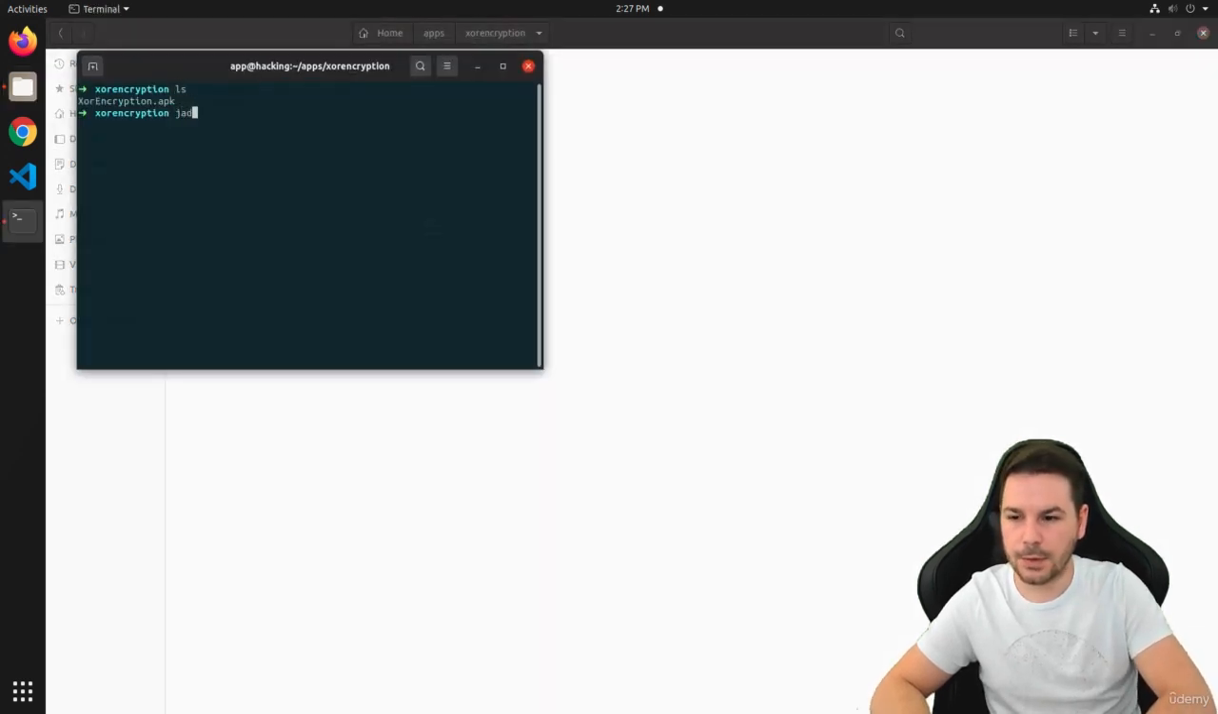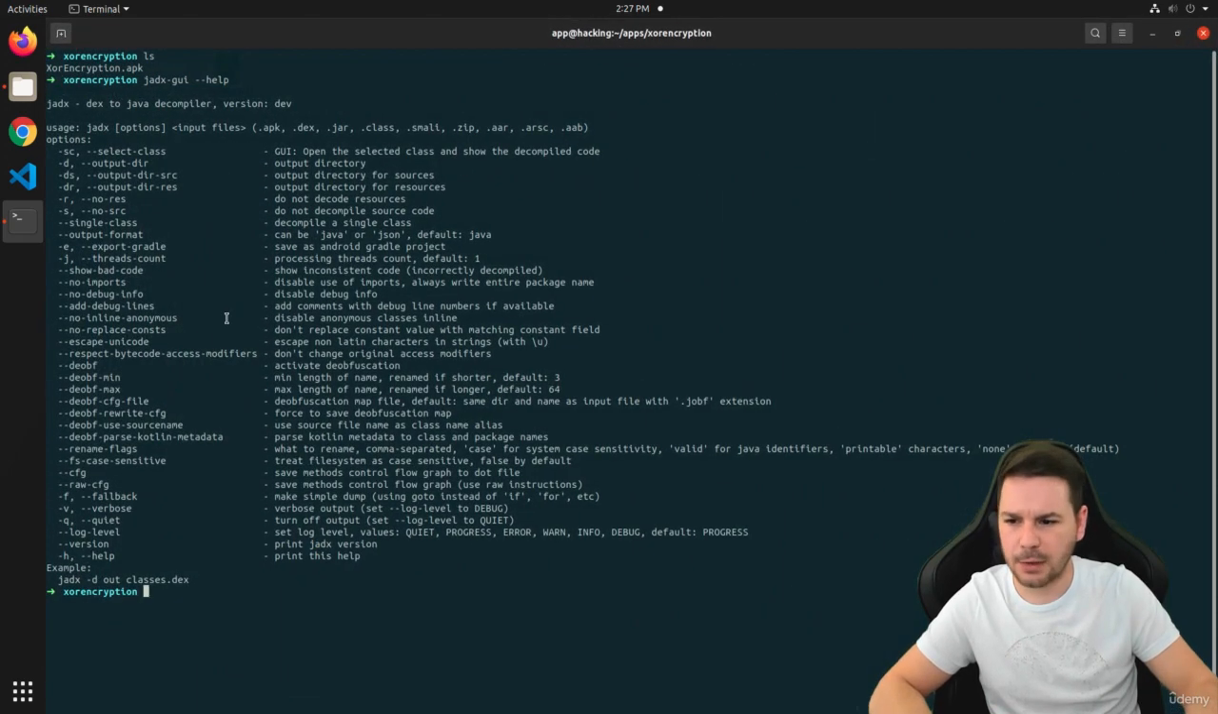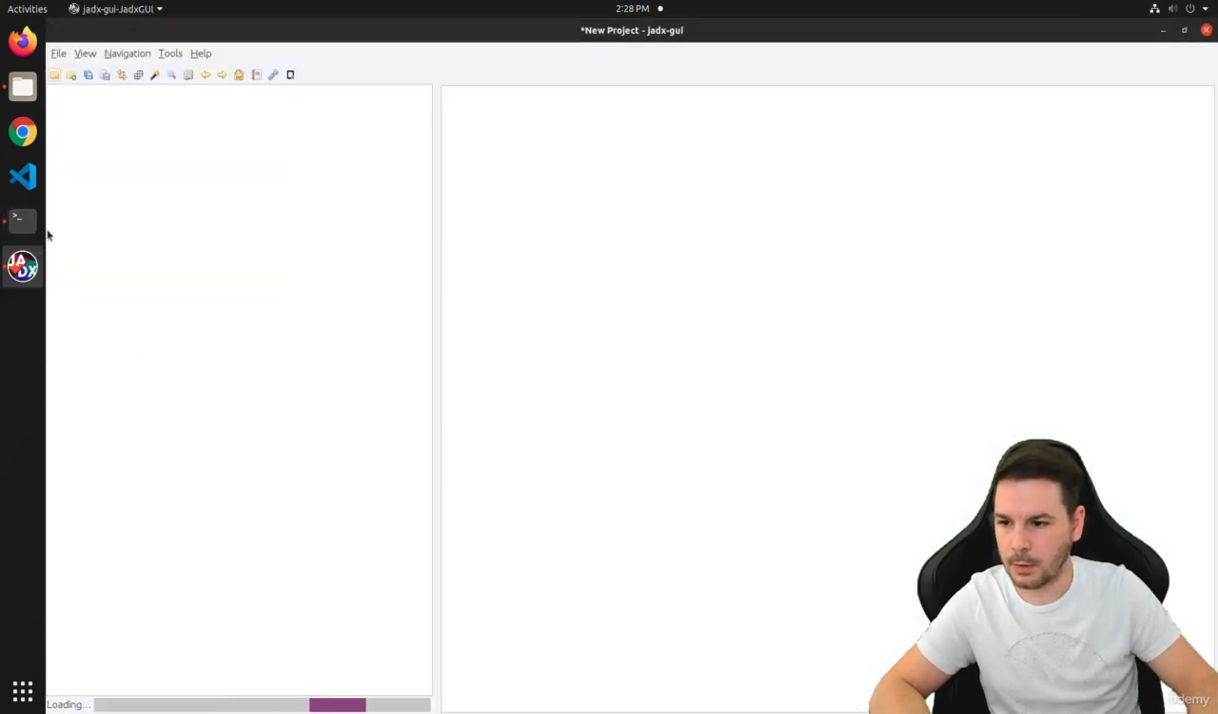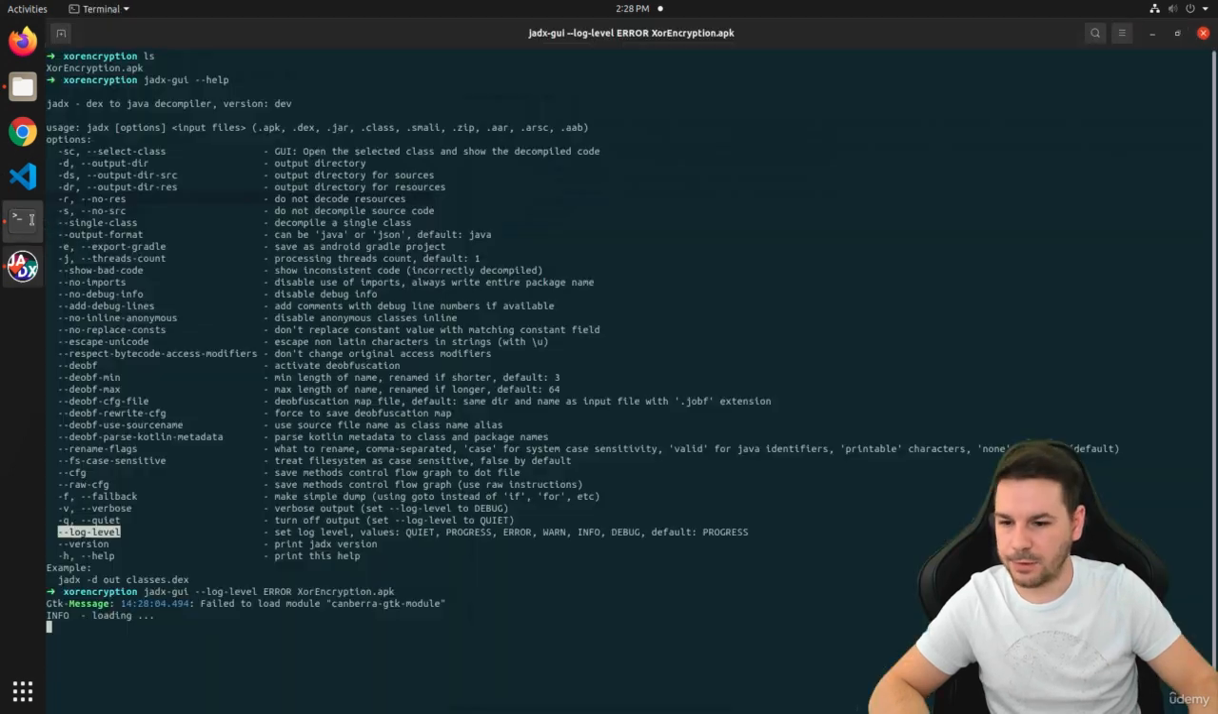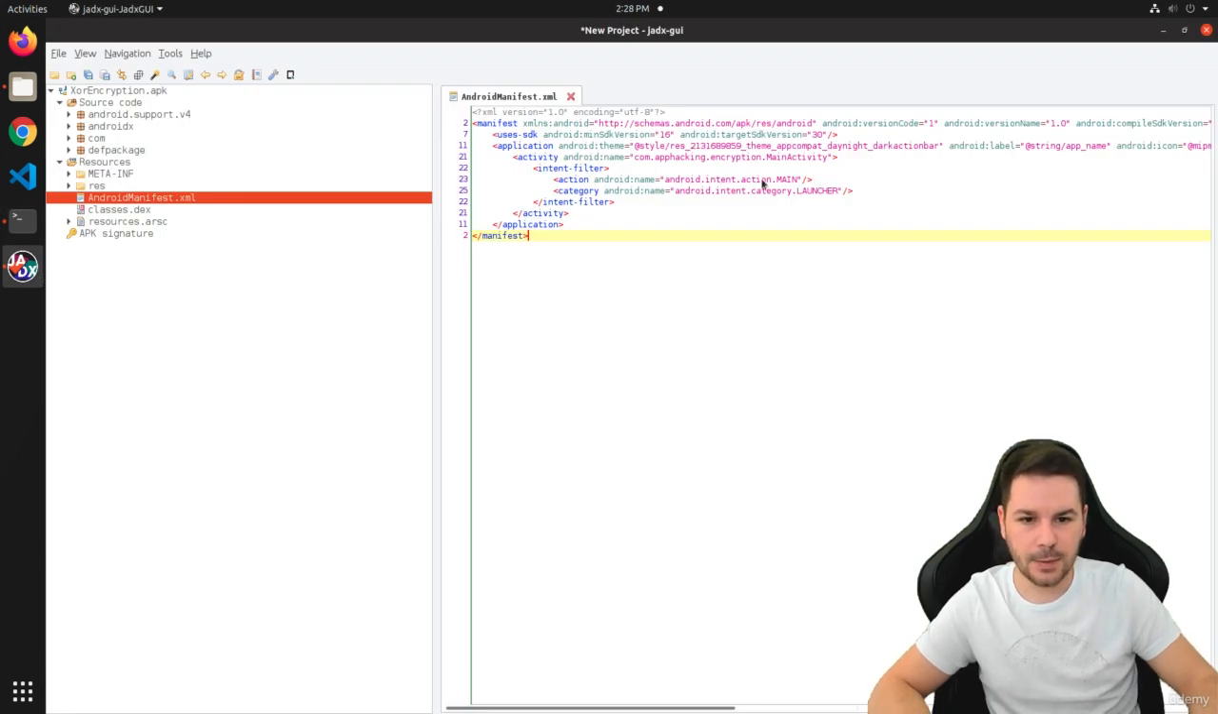Once again, we use JADX GUI, and let's see if JADX GUI decompiles it fully correctly or if there are some errors we need to take care of. So JADX GUI, then we've got this log level and we also want to get the errors. Okay, let's see. The application is loading. So we click into the Android manifest XML over here. Okay, so far all good. In the Android manifest, we can see we do not have any certain permission. That's good. We only have one activity, which is the main activity, and that's the launcher.